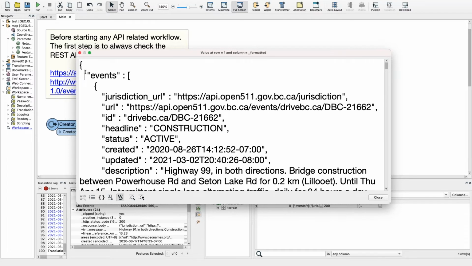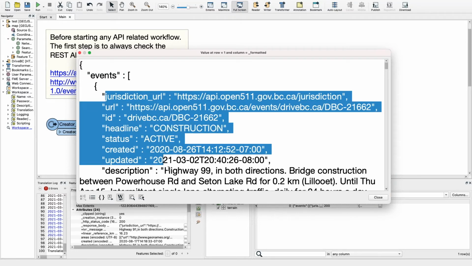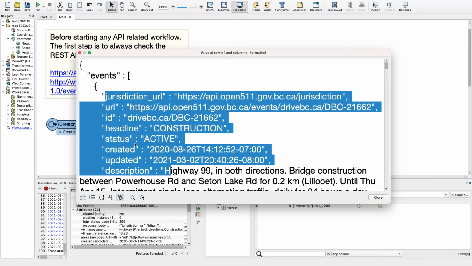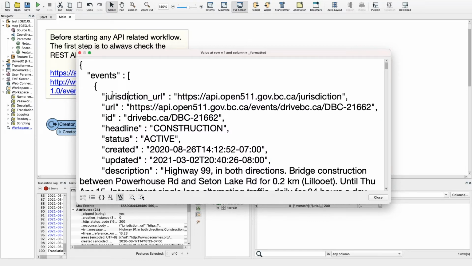So what I'm really looking for here is just this events tab. I want to make sure I can get all of this information that's sitting inside events. By scrolling through this JSON, I can see that events is an array, and then all these features are sitting inside events, and they always start with this jurisdiction URL.